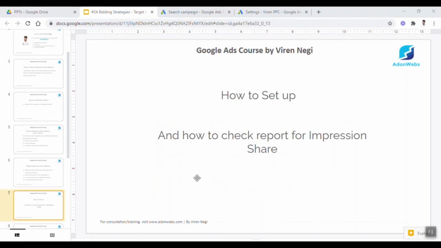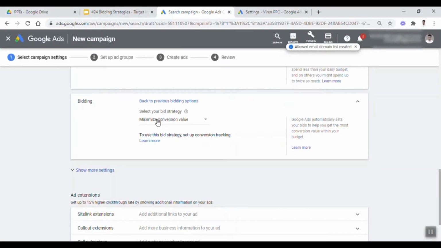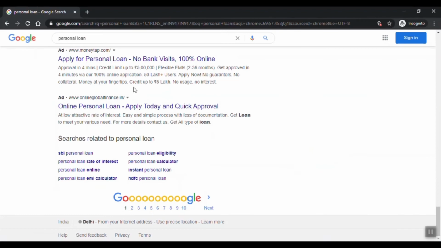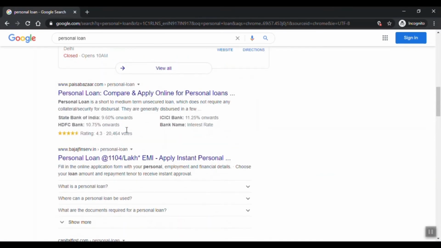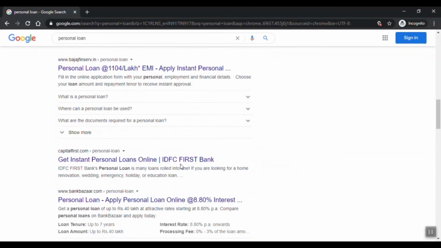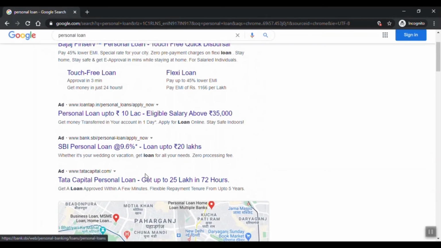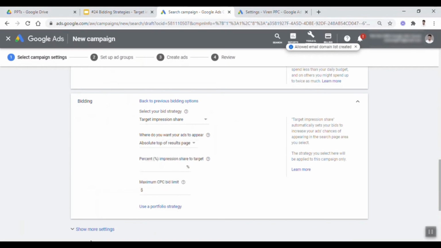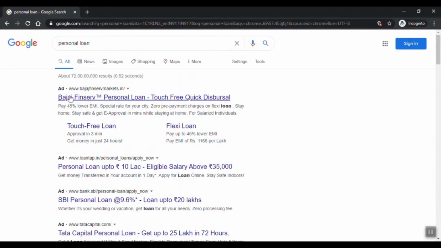So let's dive into the campaign. I'll show this in a new campaign and an existing campaign as well, and how you can check the report. If you are creating a new campaign, in the bidding section, you can select target impression share. When you select it, you have three options here. Anywhere on the results page, let's say here or here. You can select top of the results page, which means above the organic, most probably these three positions. And you can select absolute top, this very first position.